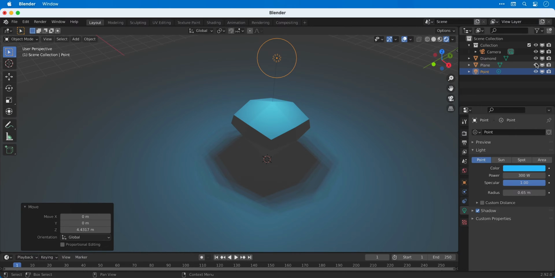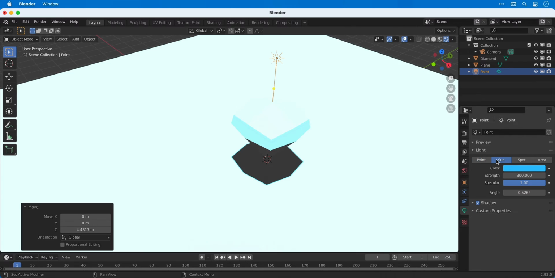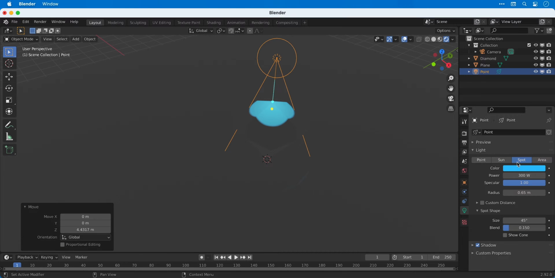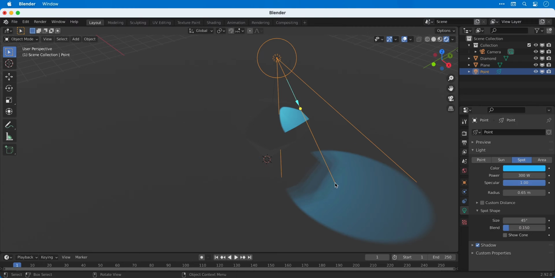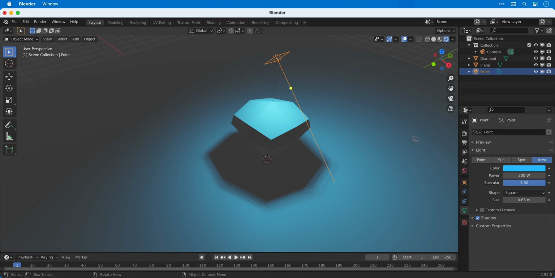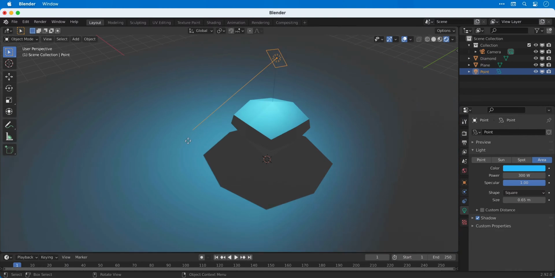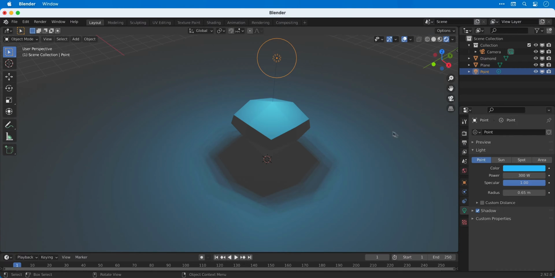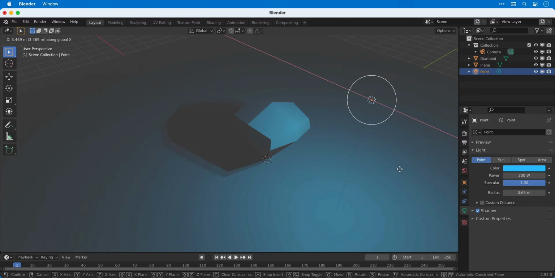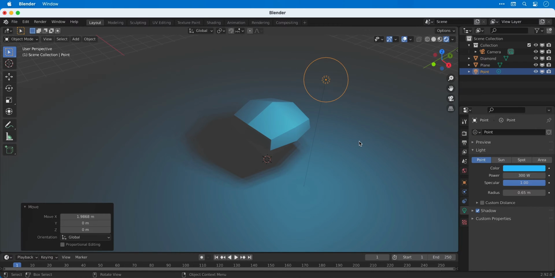Now this is a point light which emits light in all directions. We can also change this to a sunlight or a spotlight. And by clicking and dragging on that yellow point, I can point this in any direction. We can also change this to an area light, which essentially creates a surface and emits light in a particular direction. So let's switch back to point light and then move this around and see how the shadows and the lighting are affected in the scene.